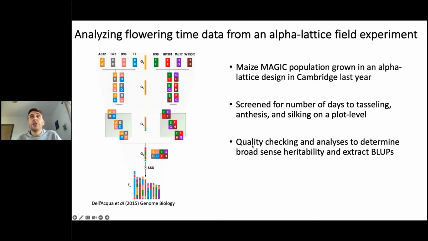Now I'll show you a simple overview of how we check some of the quality of the raw data that we generate, and how we determine the heritability of these traits and extract BLUPs, as Tally was talking about earlier.